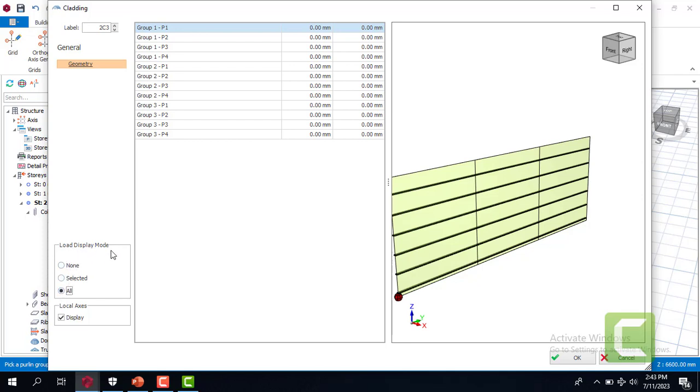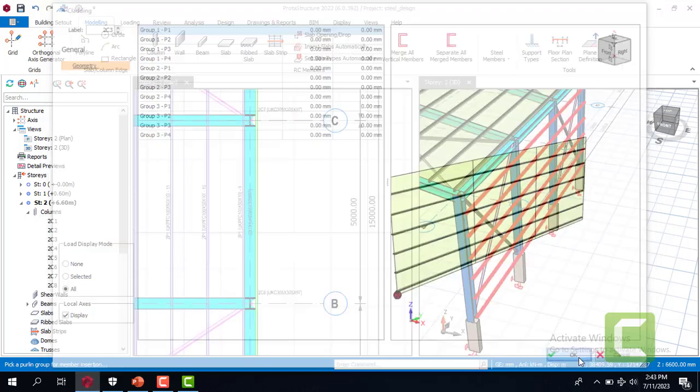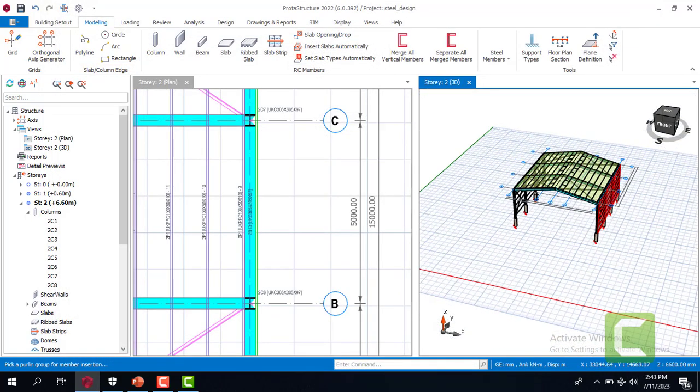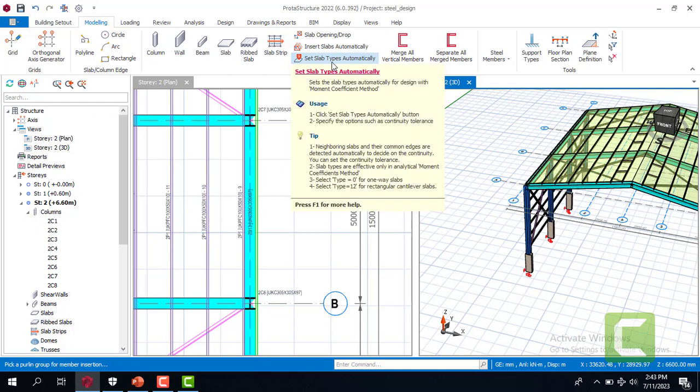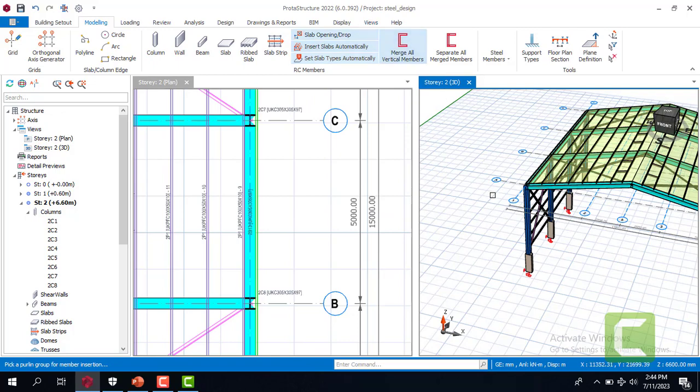You can as well play along with it, where if I like, I can load. You can see load display mode. When it comes to the loading as well, you play along with it, and I'll be showing you how to add the loadings. You can subject the building to whatever kind of load that is acting on it.